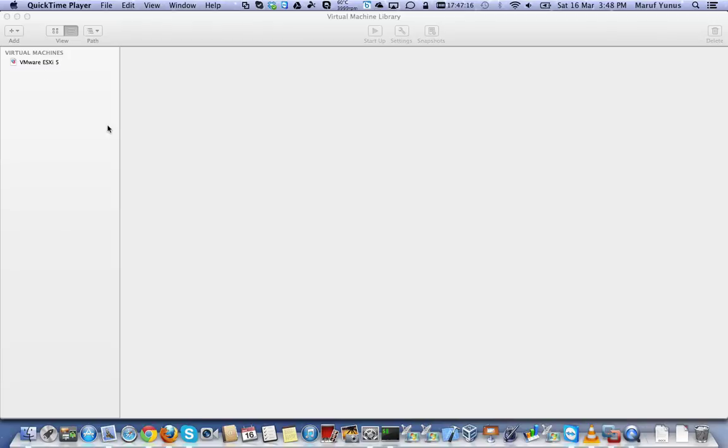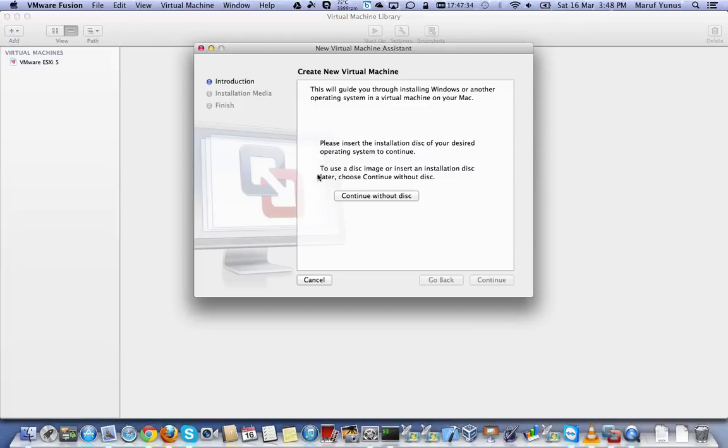And I'll show you how to install Citrix Xen Server 6.1 on top of VMware Fusion as a nested hypervisor guest. Okay, so I have VMware Fusion installed. To start the process of installation, I will go to Add and New, and I'll choose Continue without a disk because I have an ISO file which I downloaded that I'm going to use.